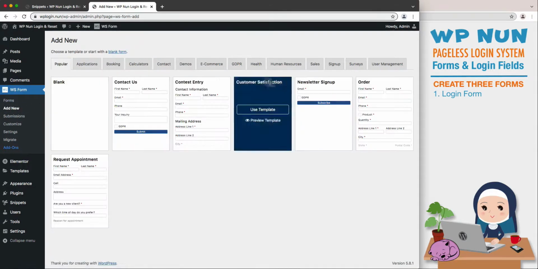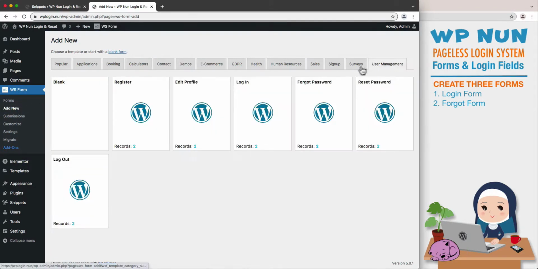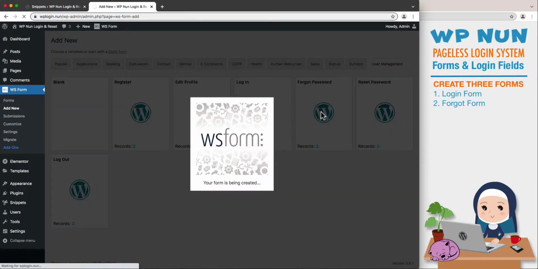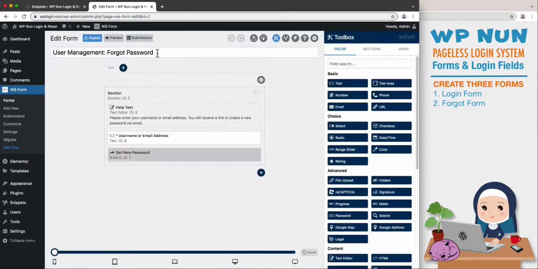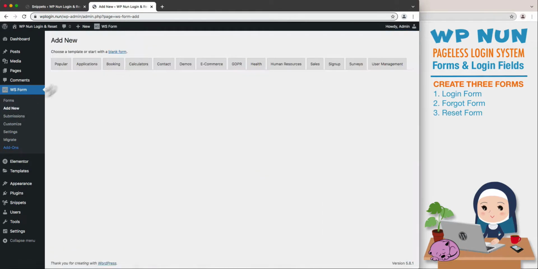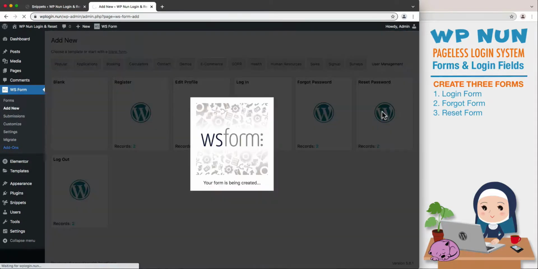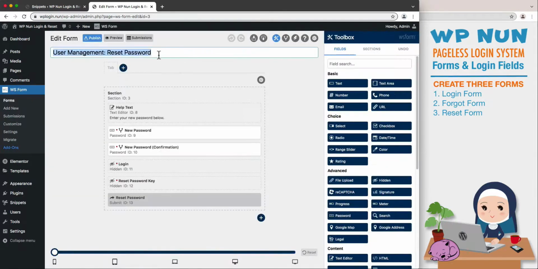We will repeat this process for our second form, but use the Forgot Password template. Name it as Forgot Form and publish it. We will use the Reset Password template for our third form. Name it Reset Form, then publish it.